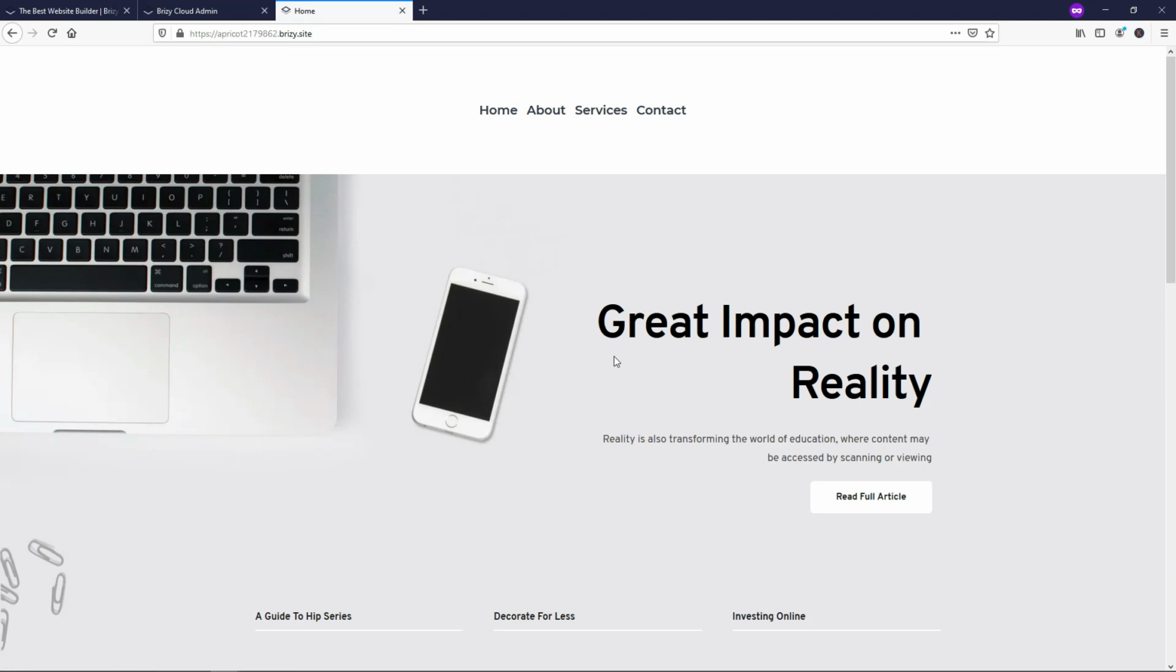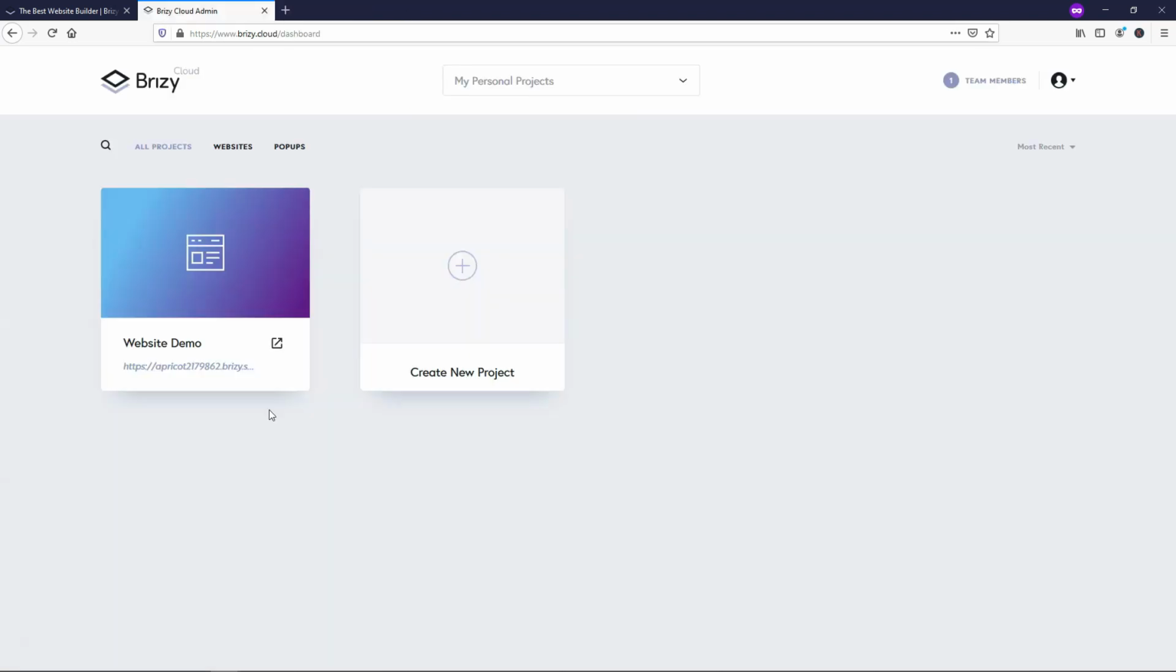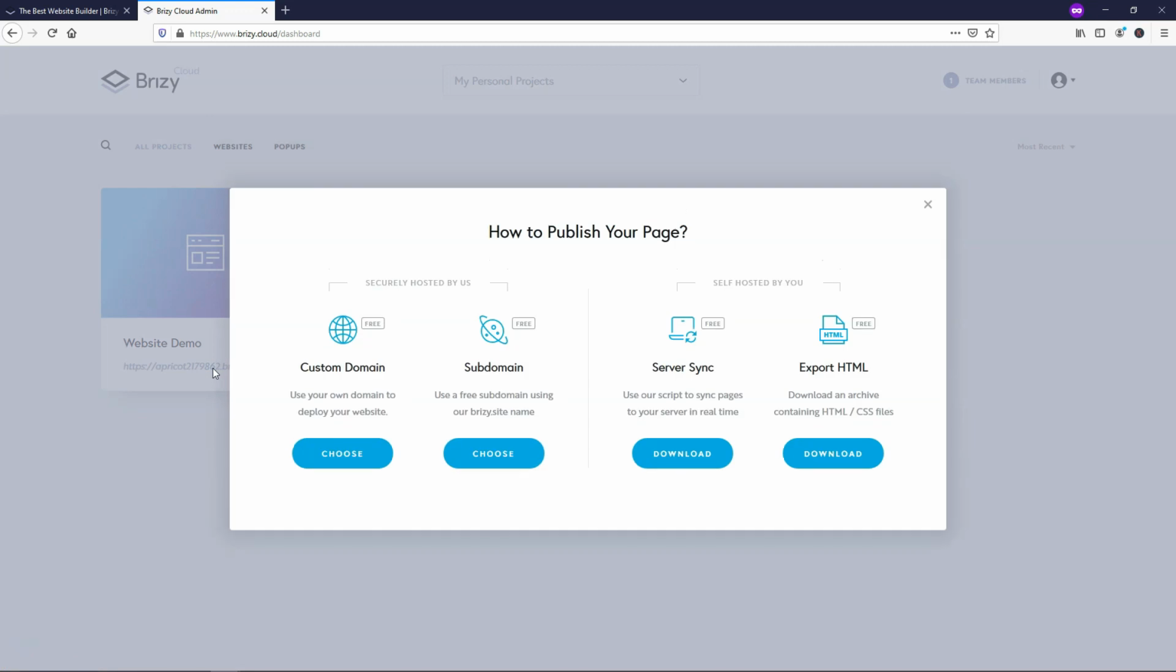I really just wanted to show you how you can create one on your own, since all the other ones are included in the Pro version. So what we can actually do is connect it to a domain name that we have, or we can do it for free on a subdomain name. If I click on this right here, it's going to show how to publish your page. Do you want it on a custom domain, a subdomain, and then there's server sync and export to HTML.